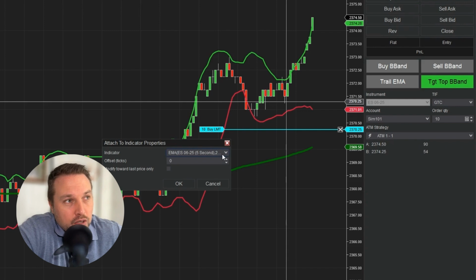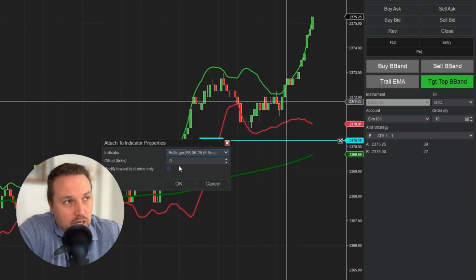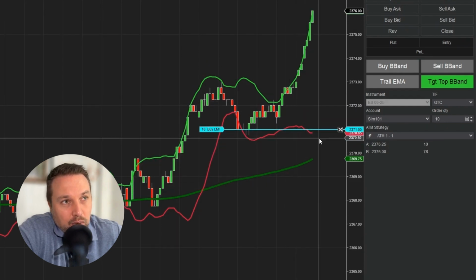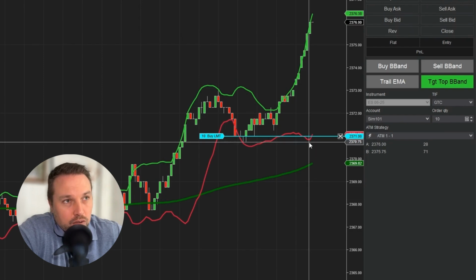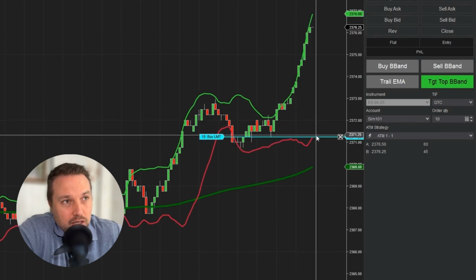Then I have the option to choose the indicator that I want to attach to. Click the drop down, and now I can choose the Bollinger lower band, choose my offset ticks, and then click the modified toward last price only so it doesn't move away, and then click OK. And now we have it attached to the lower Bollinger Band. So you see, I didn't count that, but that was multiple clicks to get it attached to the lower band.